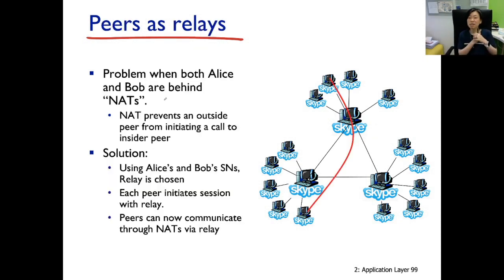Yeah, and this is the part that Polly finds the most interesting about Skype. There's a very nice trick Skype plays to get around this problem. What if Bob and Alice, the two peers, are both sitting behind a NAT box, a Network Address Translation server?